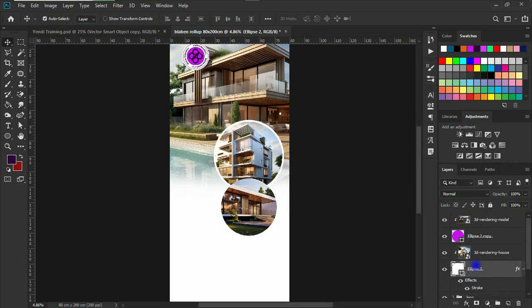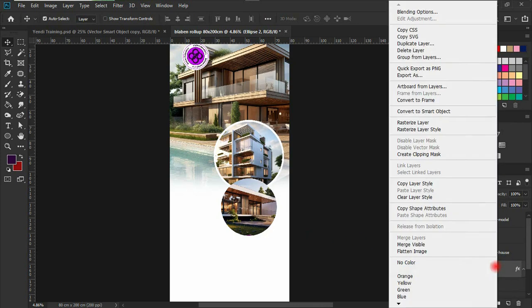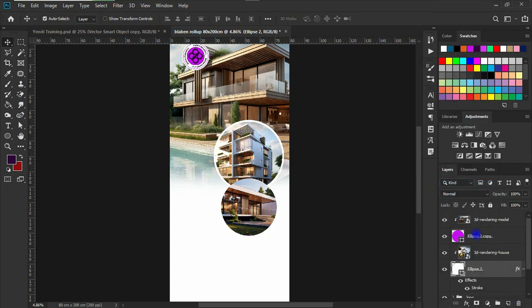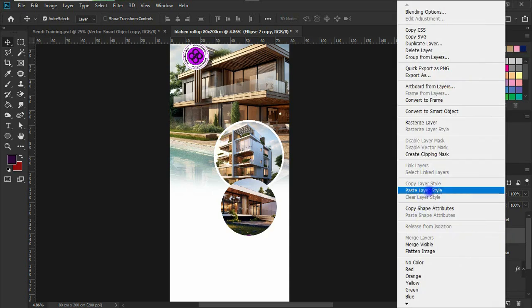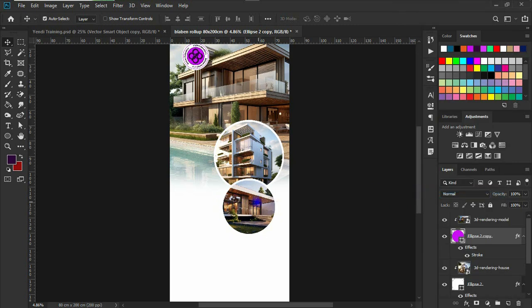Now the amazing thing is I don't need to go back and do the same step. I'm just going to right click on the shape that I just added the layer style to, and I'm going to copy the layer style. So copy layer style, and when I come back to the smaller shape, I'm going to right click over here and say paste layer style. So automatically we're going to have that same effect appearing on that shape for us.